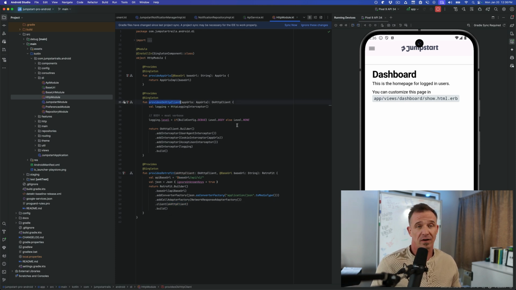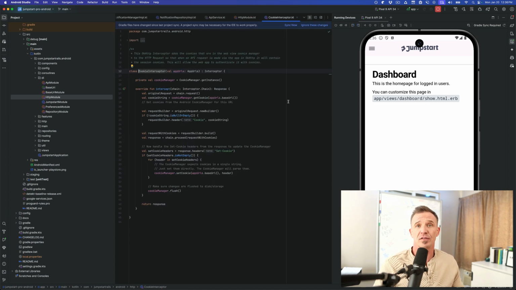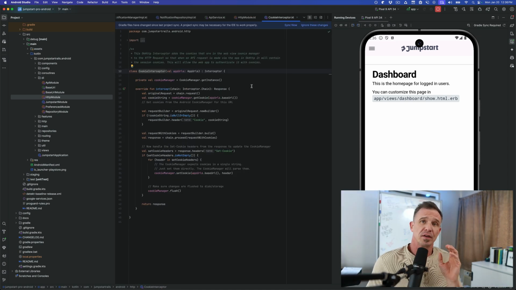And that is provided to us up here. Now, this is actually provided in a method right above it. It's called provide OkHttp client. And what this does is allow us to set some logging on it, which is what we do here. But the important part here is we can add some interceptors to OkHttp. And these interceptors will allow us to intercept requests and responses from the API to do stuff with them. And we have one very interesting interceptor called the Cookie Interceptor. Now the Cookie Interceptor does something very interesting.